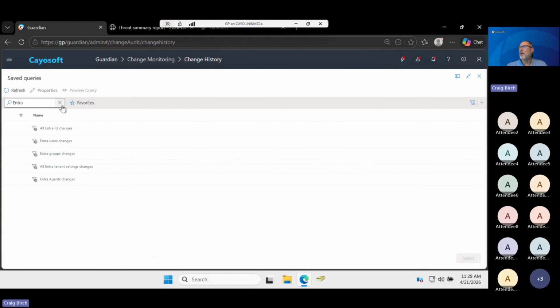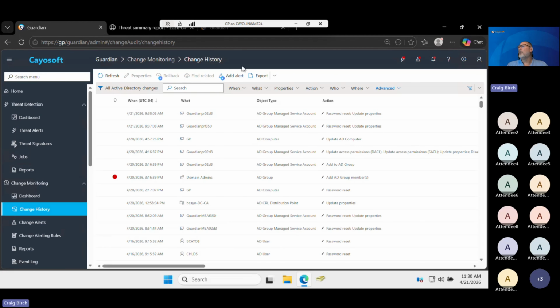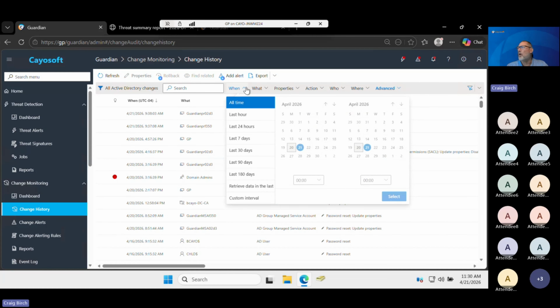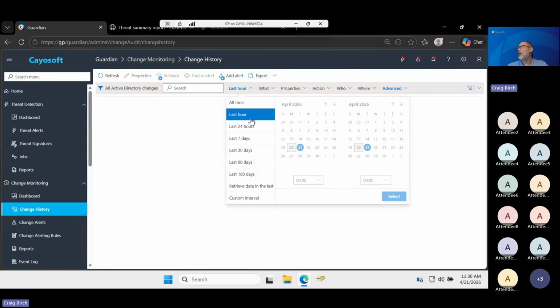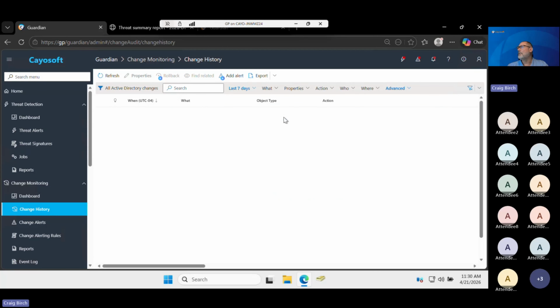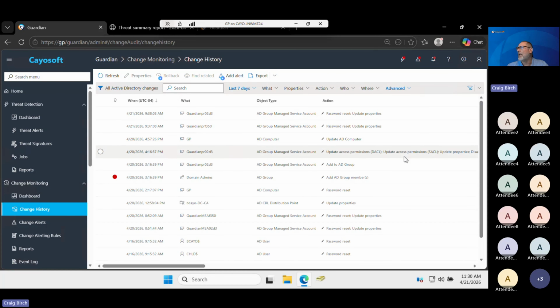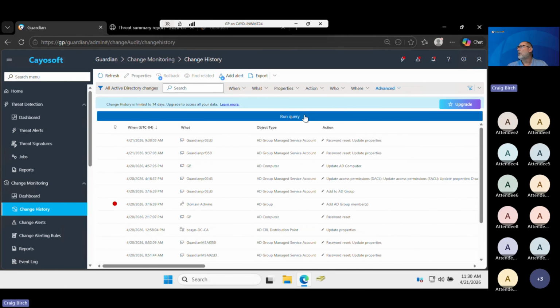So I'm going to go into Active Directory. I'm going to get away from Entra for a minute. I said that and then I typed it in. So I want to go back to all Active Directory changes. We can do additional filtering as well. So with Protector, you can actually filter, and this goes with all Guardian products. You can filter on time. So what happened within the last hour? We can run that query. Nothing, because I haven't changed anything in the last hour. Let's go look for the last 7 days. So now I'm filtering down on the last 7 days. So I can see those things. I can go back to all time, run query.